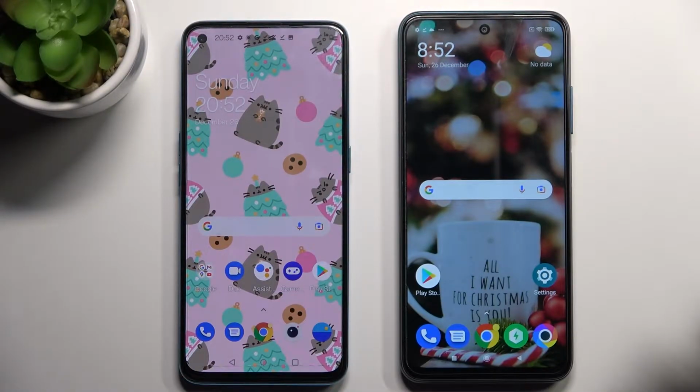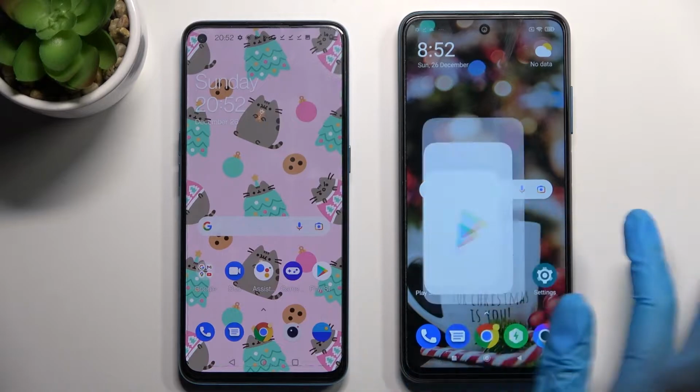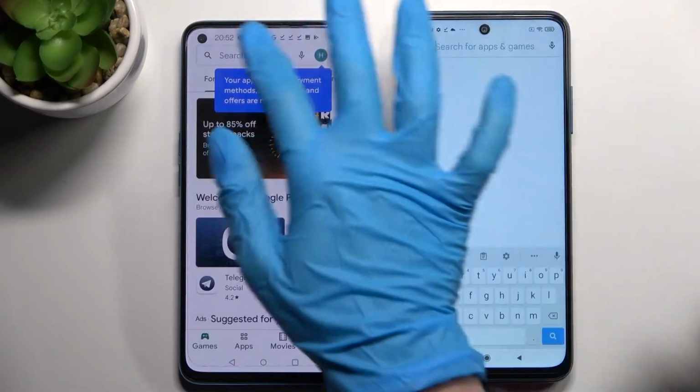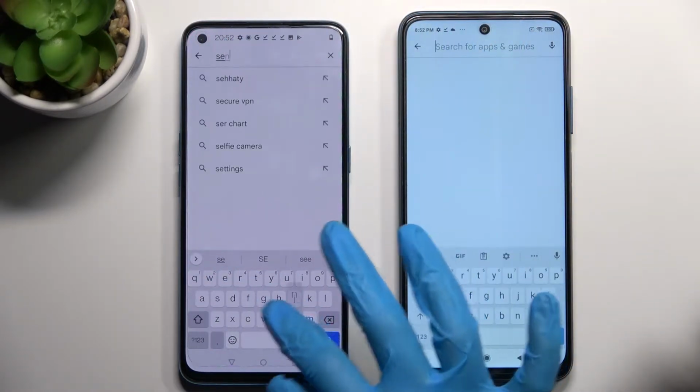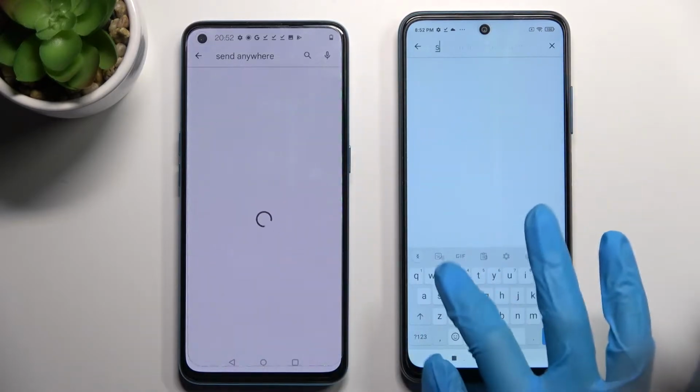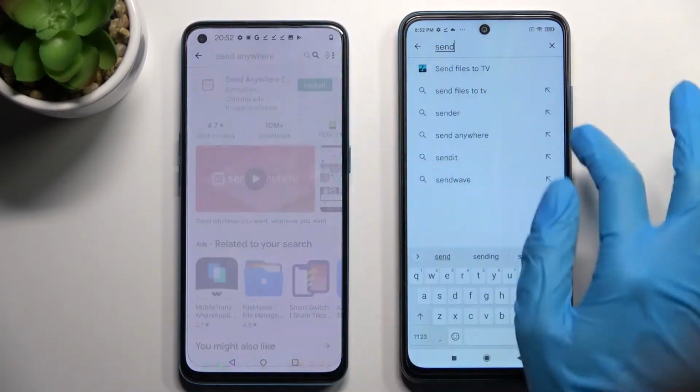Xiaomi. Today I would like to show you how you can transfer files from an Android device to Xiaomi Poco M3 Pro. First of all, go into Play Store on both of them. Now tap on the search bar, type in Send Anywhere and download this free app from this developer.